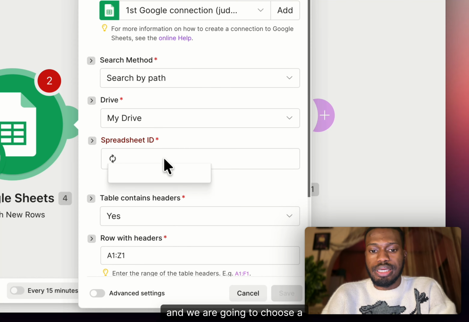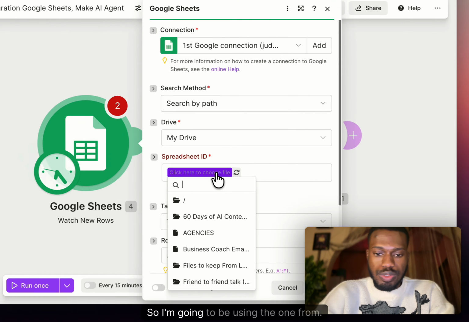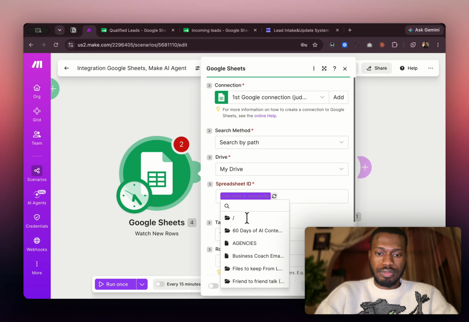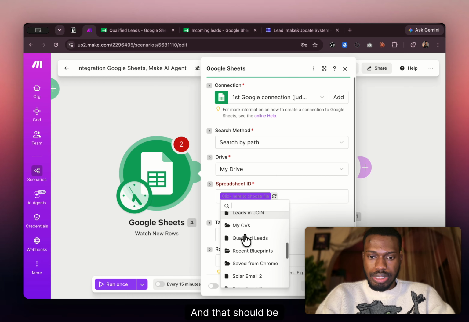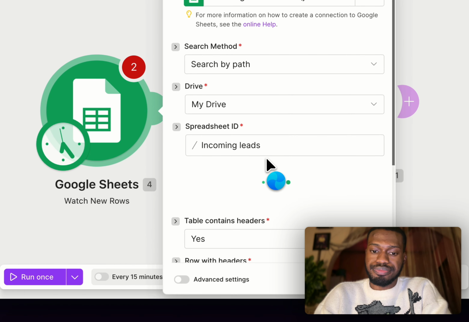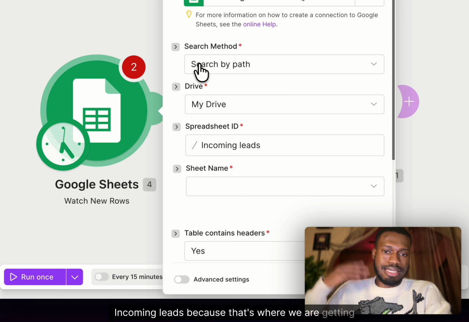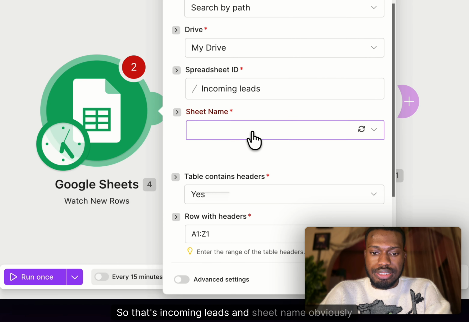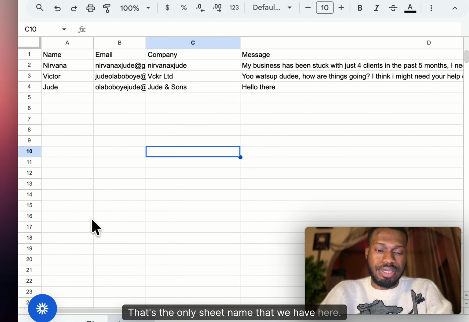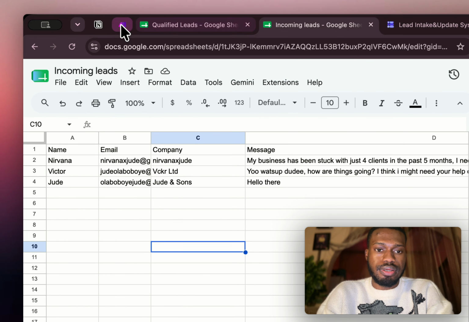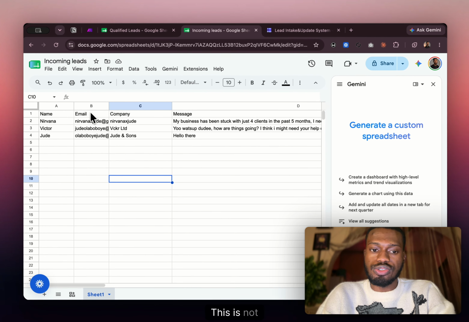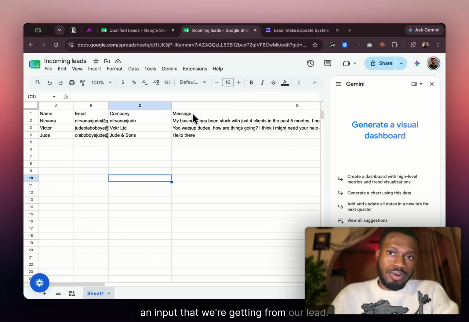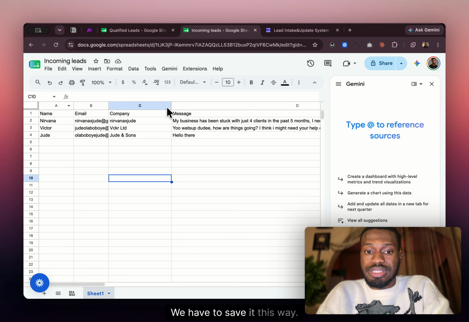And we're going to choose a spreadsheet ID. So I'm going to be using the one I just created just now. That should be incoming leads, because that's where we are getting our leads from, right? So that's incoming leads, and sheet name, obviously Sheet1. That's the only sheet name that we have here. And table contains headers. When you see this, you click yes. Why? Because we already included name, email, company, message. This is not an input that we're getting from our lead. This is the header. We have to save it this way.